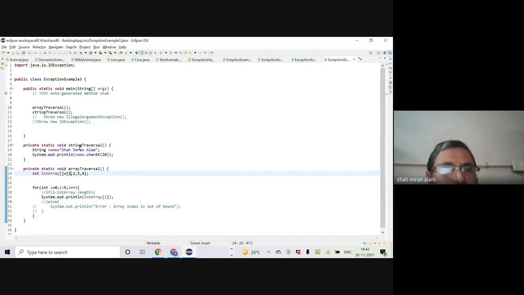So you can see there are two methods, array traversal and string traversal, which are being called from the main method, right? Array traversal contains an int array, integer array. It may have some elements. Here I have got 4 integer elements, starting from index position 0 to 3, right? And what I'm doing is using a simple for loop that will run from integer i equal to 0 and i less than 5, which is a problematic thing because it should not be more than 3.